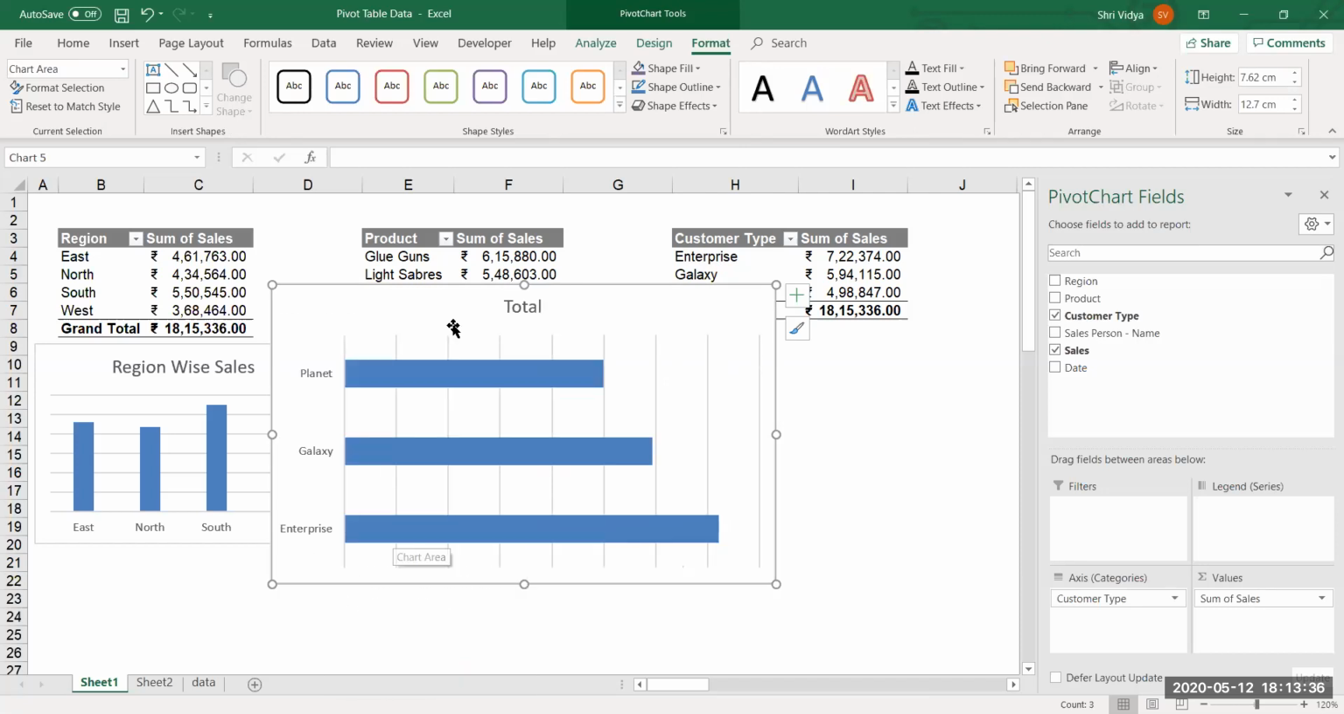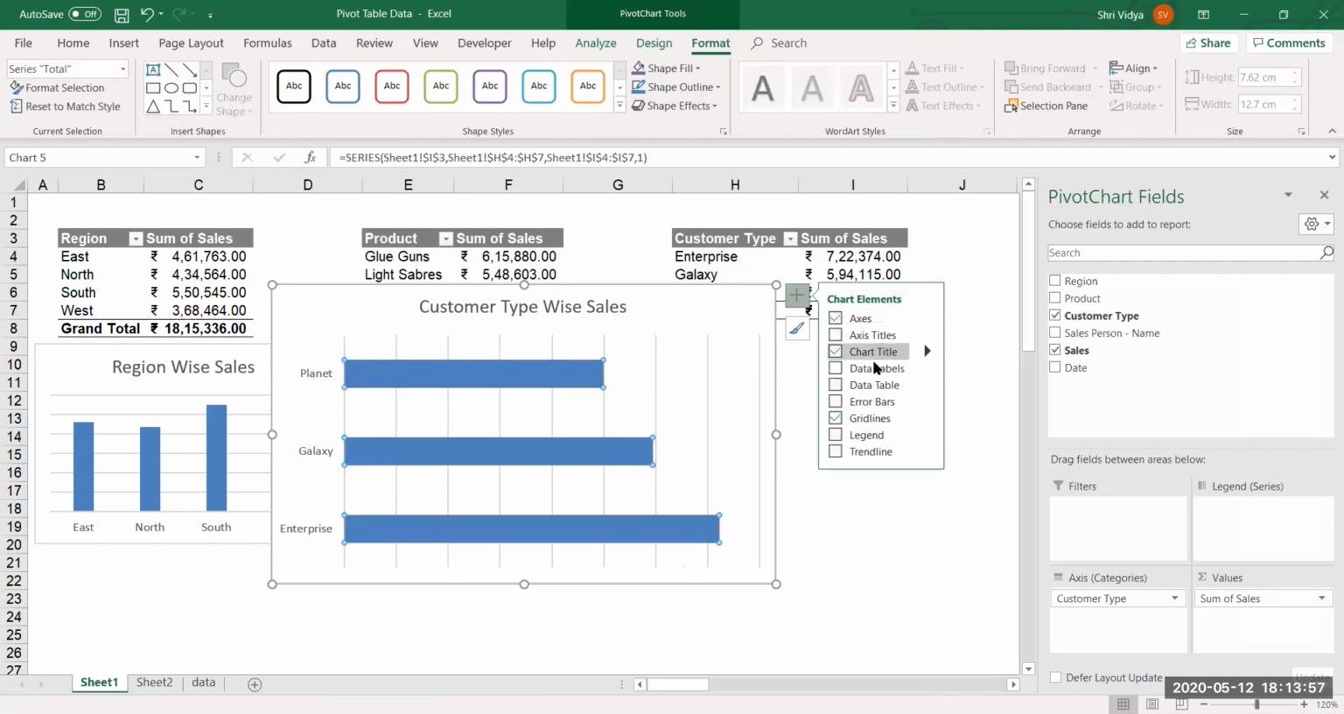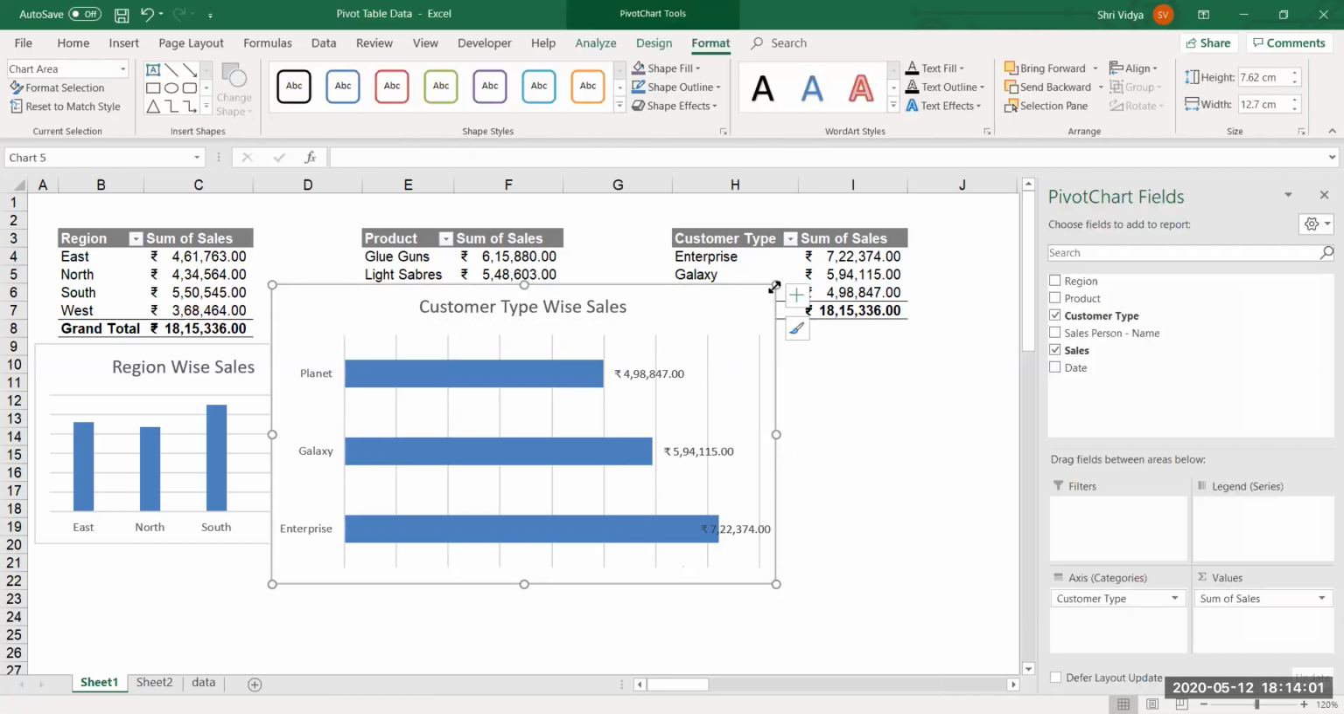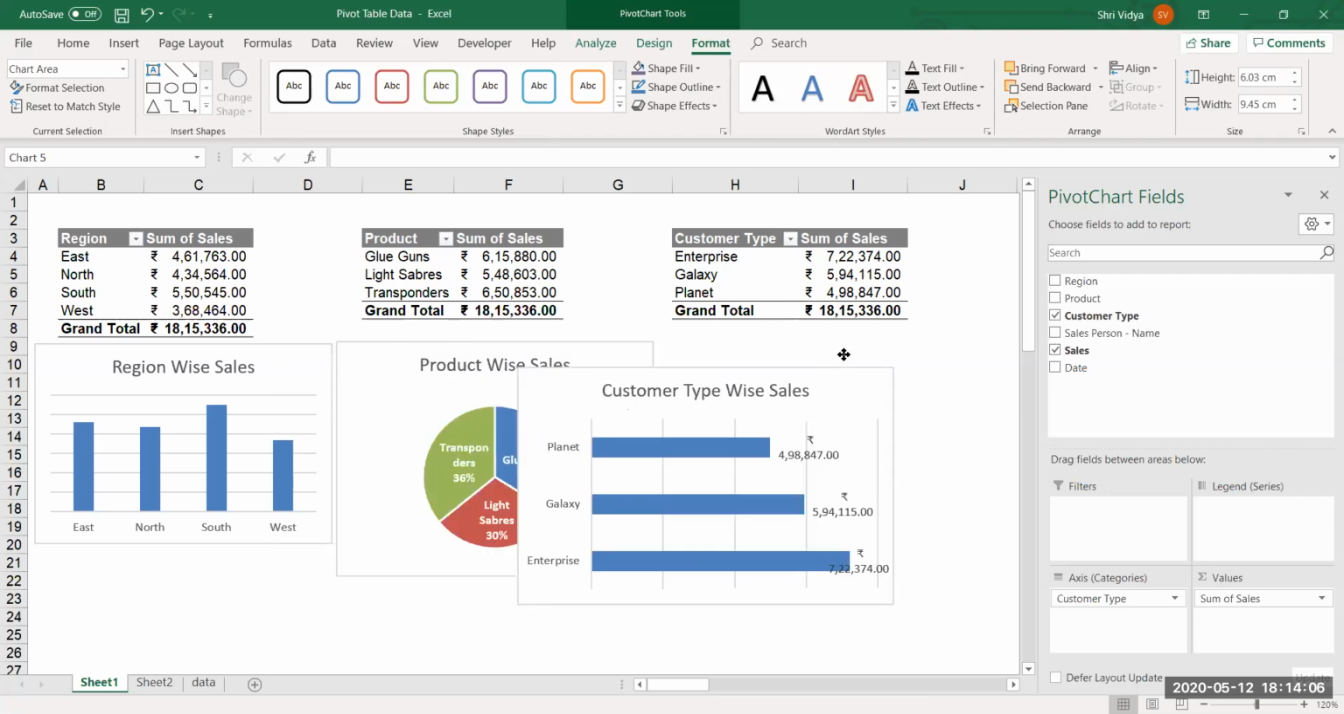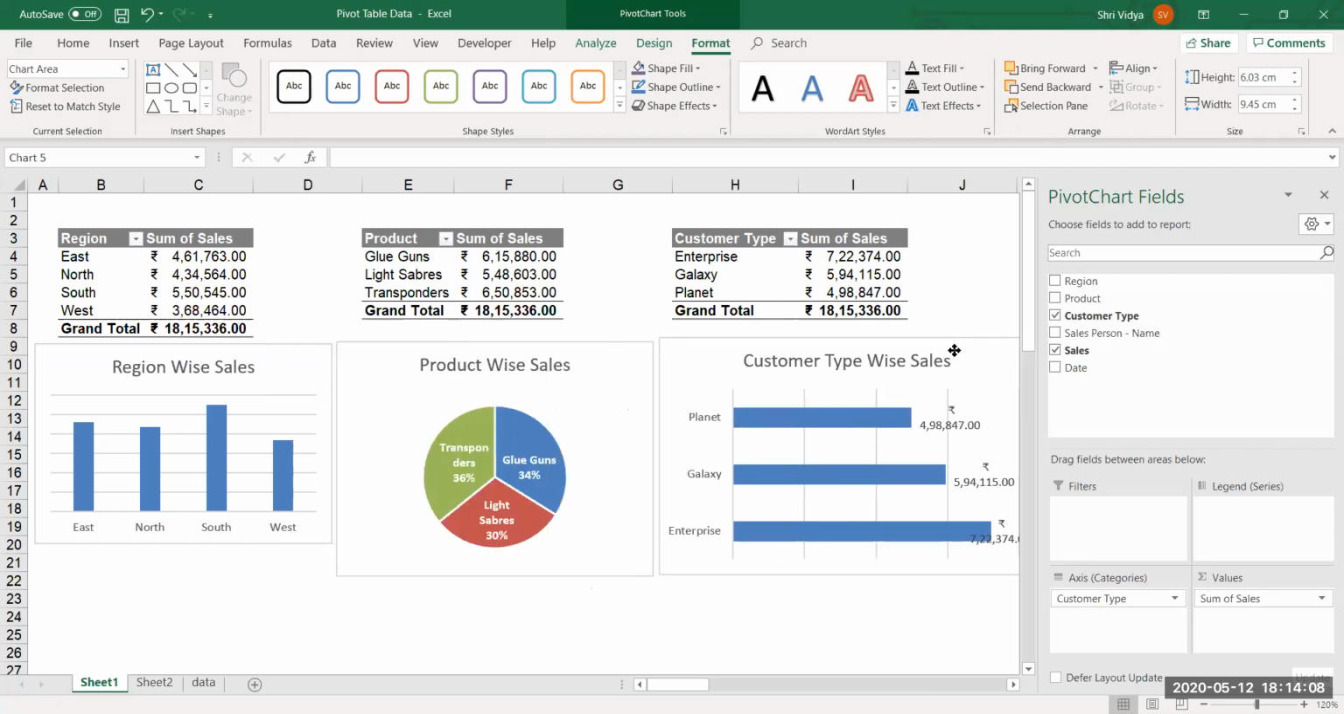Hide all field buttons. So change the chart title. Say this is customer wise sales. Let's say customer type wise sales. And you can also add data labels to this as well. Just select them, it will appear here. Now let us reduce the size of the chart and arrange it over here.